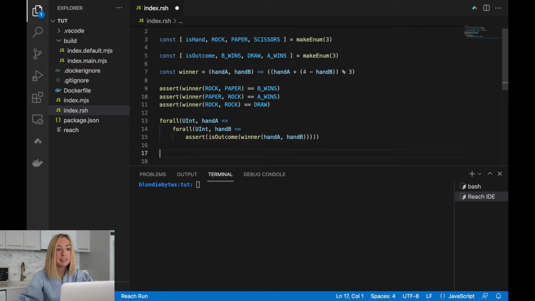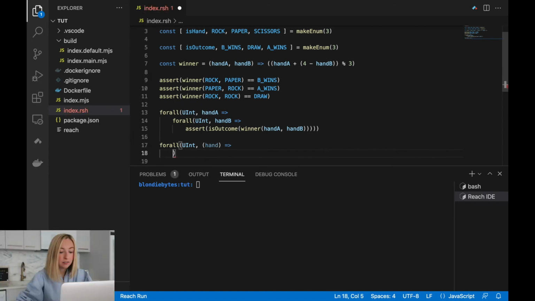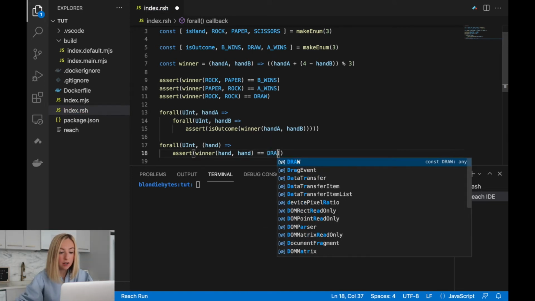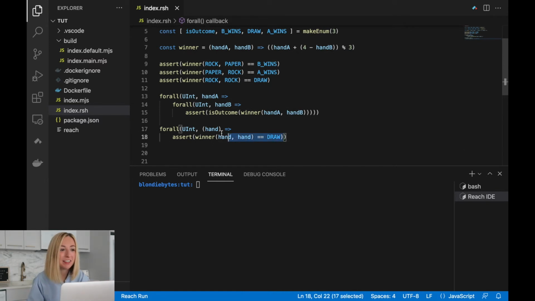Now, since the hand will be the same for both A and B, we can just create one forall loop, and it'll use the same hand variable as input for the winner function. We'll create this variable on the fly using this loop. For a given hand, that's the value for both hands, we'll assert the outcome is a draw. Whatever is in between the parentheses of an assert statement must return true. That's why we have to use an equality here. For the previous assertion, isOutcome already returns true or false, depending on whether the outcome of winner is a valid outcome value. Now, both of these examples use forall.